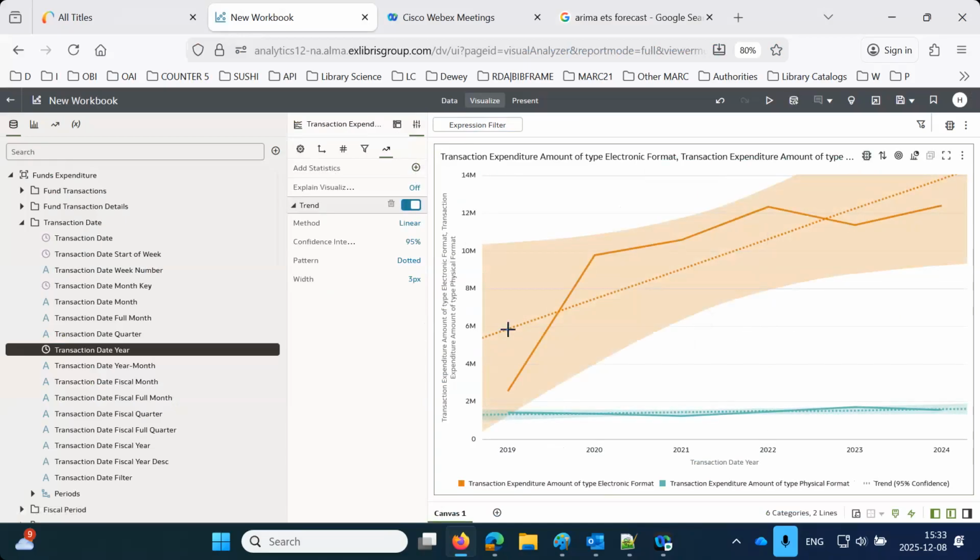So we can see this one here is a general trend going up. It went up more, down, but the overall trend is it's going up. The overall trend here of the physical format is just straight across without going up, without going down.